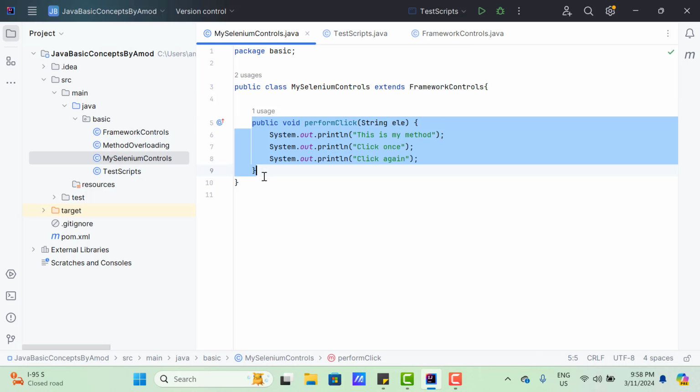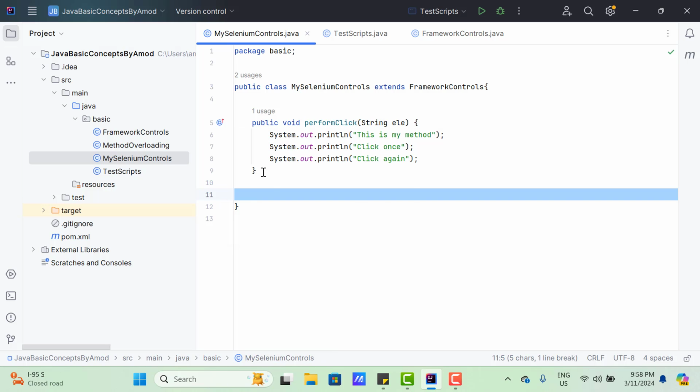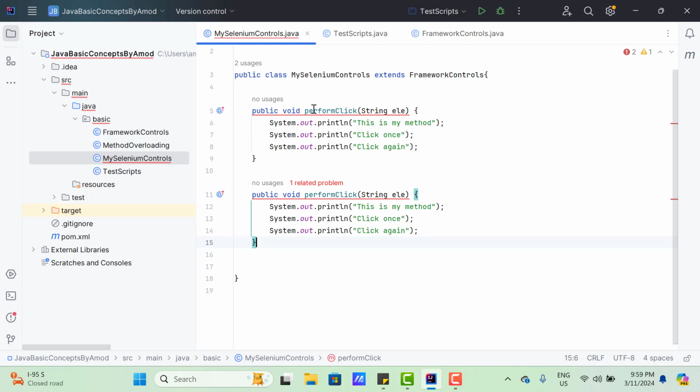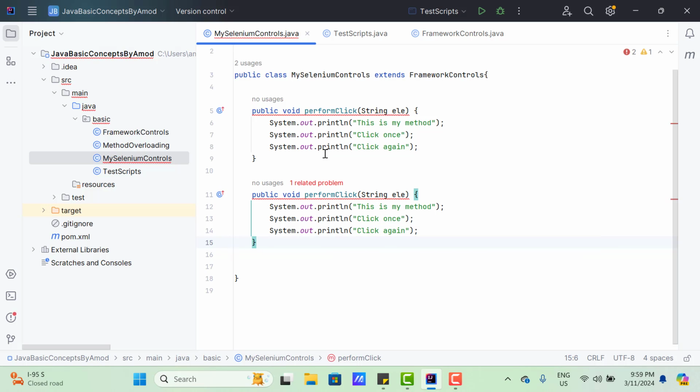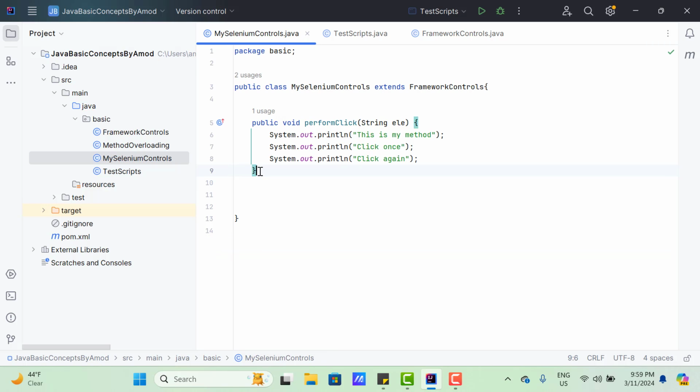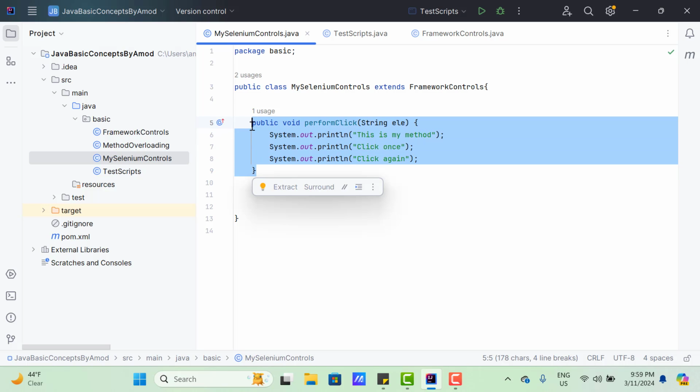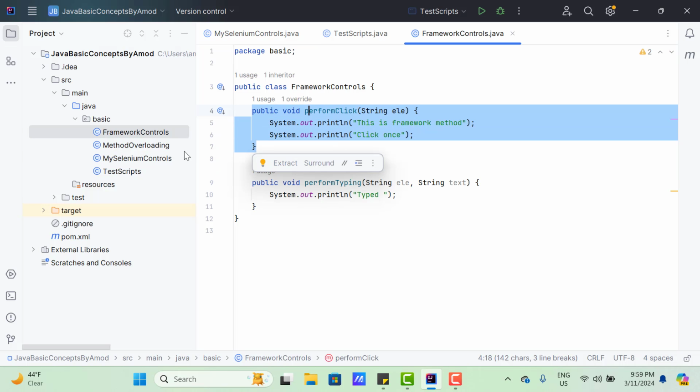If I just duplicate this method and paste it again, this is called violation. We cannot have two methods with same name and signature in the same class. But perform click, which is in framework control class, is inherited in my subclass. So this is called actually method overriding. This implementation of perform click will override the implementation defined in my framework control.